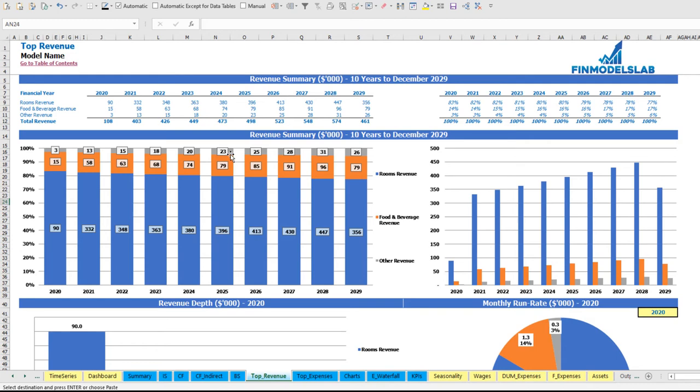On the top revenue tab, you may see the revenue breakdown by three main revenue streams, which are rooms revenue, food and beverage revenue, and other revenue. Also, you may see the breakdown of absolute values by years and percentage allocation by years. The same information you may see on the charts below, where you may see the percentage breakdown and absolute values breakdown by years.